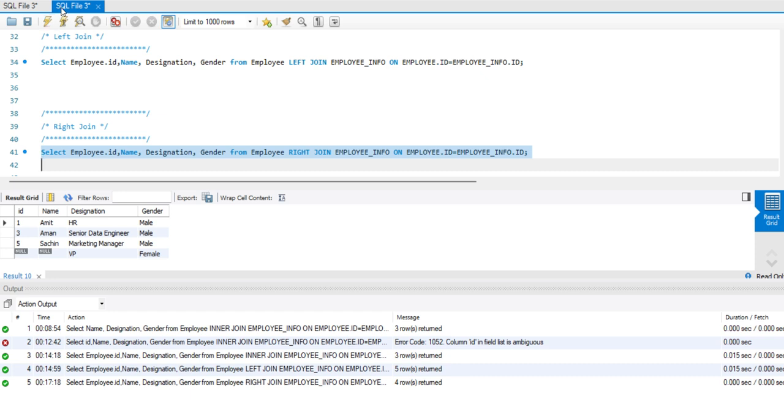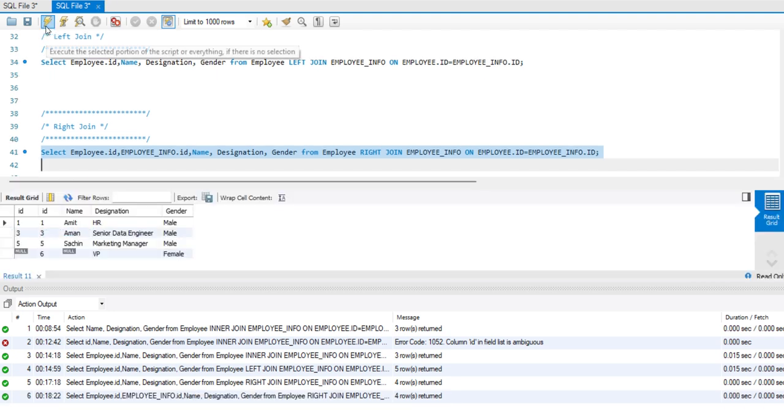The reason is I told this query to show me the ID that is there in the employee table. So if I add this once more, copy this table name and paste it here, and now run it, you can see that it is showing me the ID for the values of the right table. I hope that these examples I have shown for inner join, left join and right join are clear.